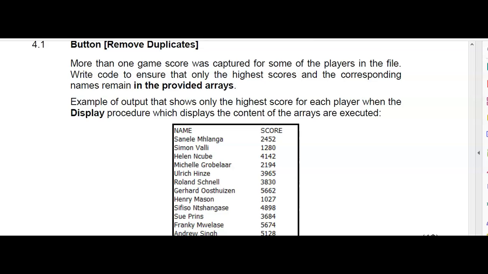So now you can have a look at the exemplar of 2018 question 4. We had to remove duplicates, a little different from the example I showed you just now. There were duplicate names with scores, but what we wanted to do is keep the highest score of each player. So we're using the same method I showed you just now with a little twist. Please press pause and try it yourself before you have a look at the solution.